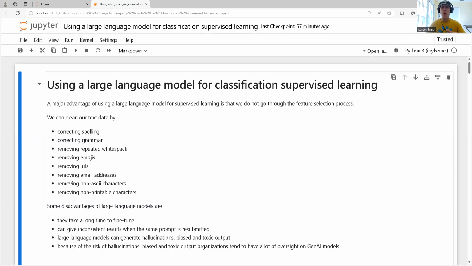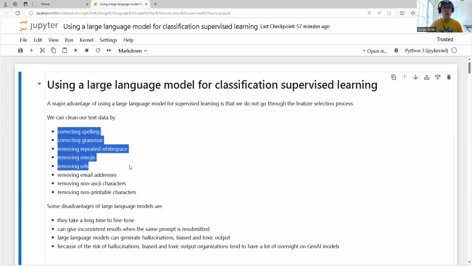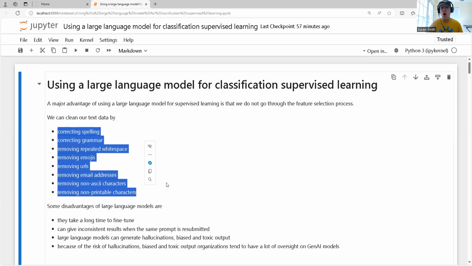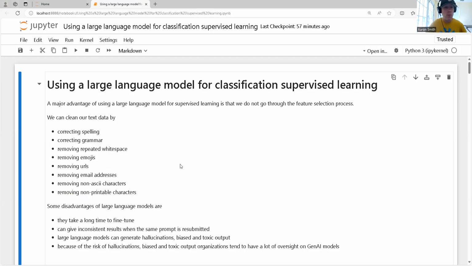Now, anytime I'm doing anything with text, I want to consider data prep. I always want to consider data prep for any project. Here, I'm taking some text and passing it to a large language model, so there are some things I'm going to want to consider. Correcting spelling, correcting grammar, removing repetitive white space, removing emojis, URLs, email addresses, non-ASCII characters, and non-printable characters are just some of the steps that I thought up when I sat down to create this video. Of course, there'll be others on there.